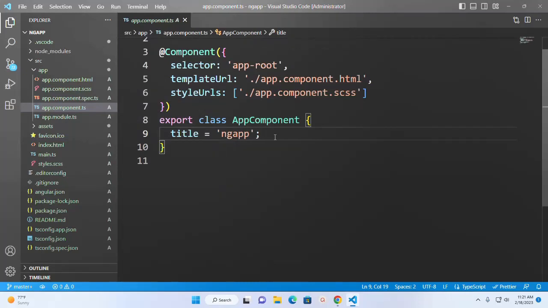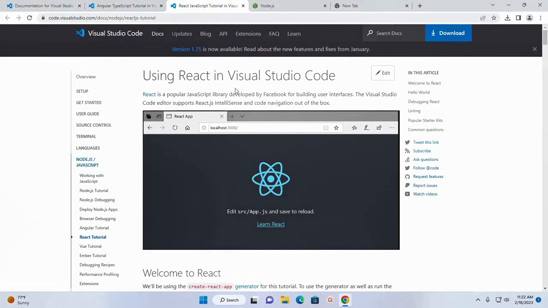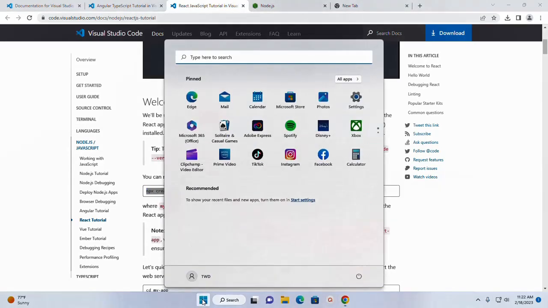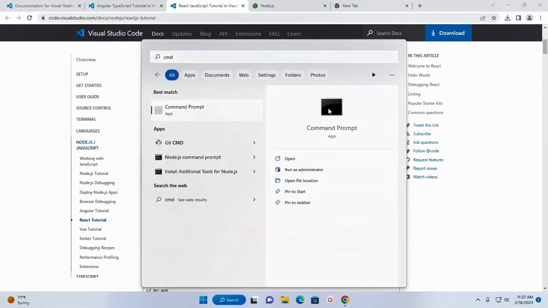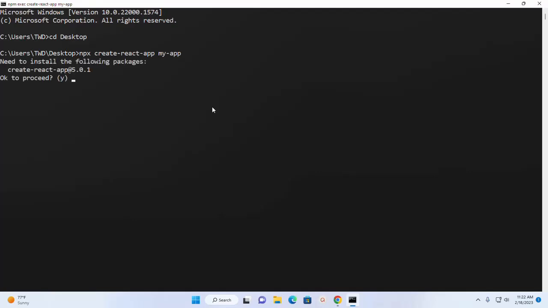Now I am going to create a React.js application using Node.js and npx by following its official documentation. Copy this command and open command prompt or Windows terminal. Navigate to the directory where you want to store your application and then hit enter. Now type Y to proceed.